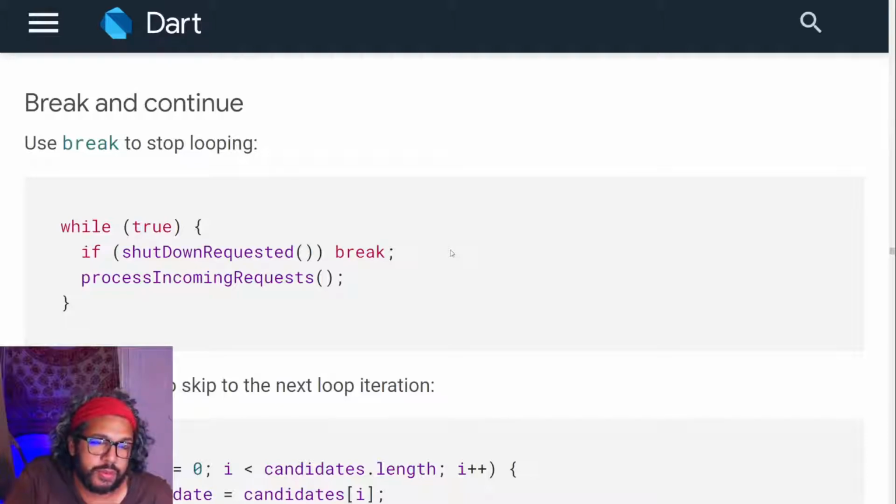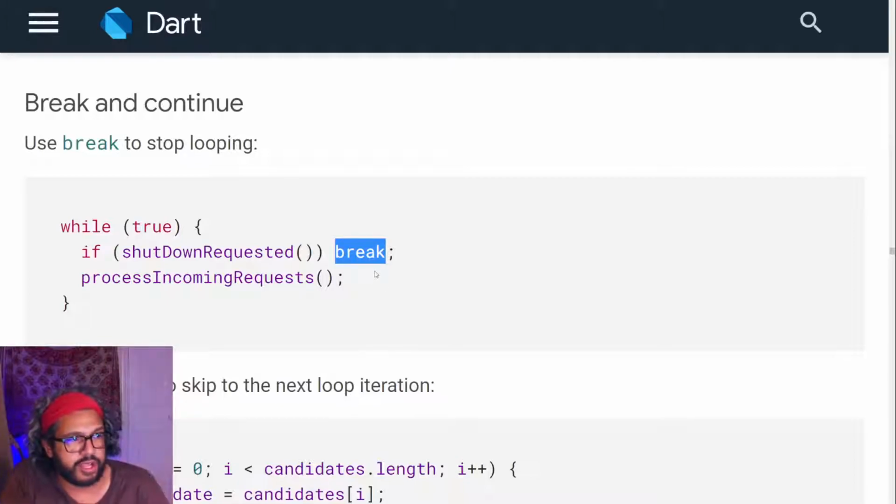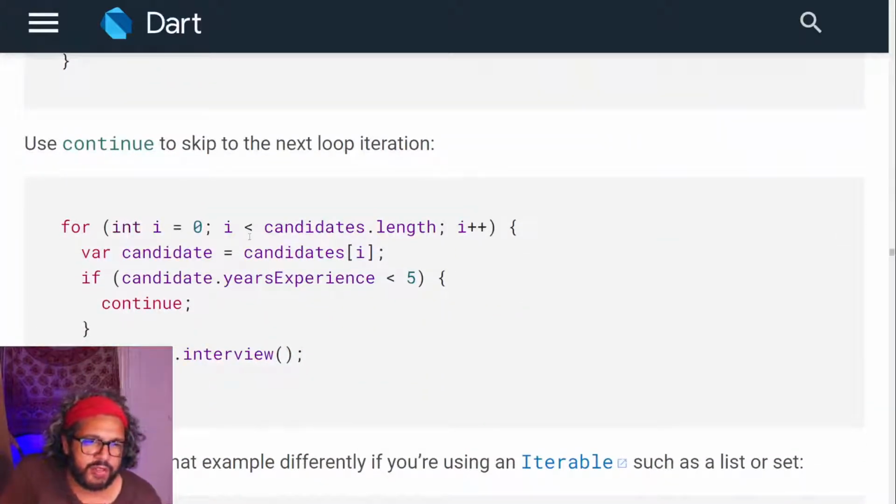Use break to stop looping. While true, if shutdown request, break. Process incoming requests. Okay, so just, yeah, usual stuff, break to come out of the do while. But again, I'm going to skip over it because I don't really use it very often.